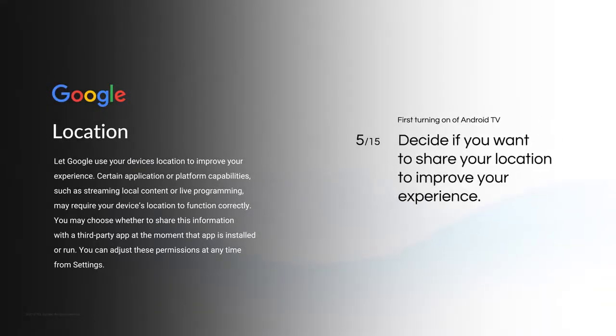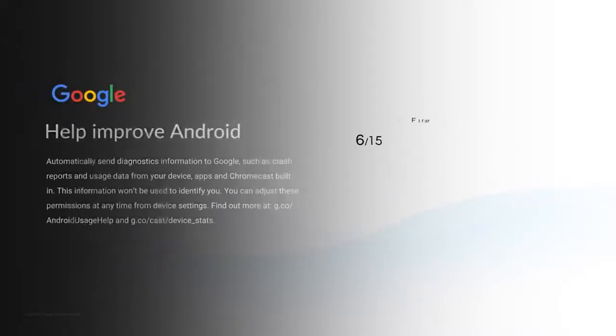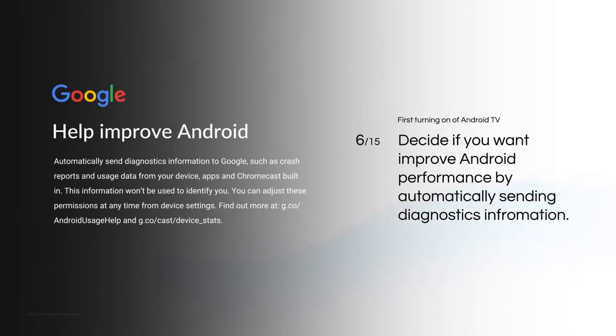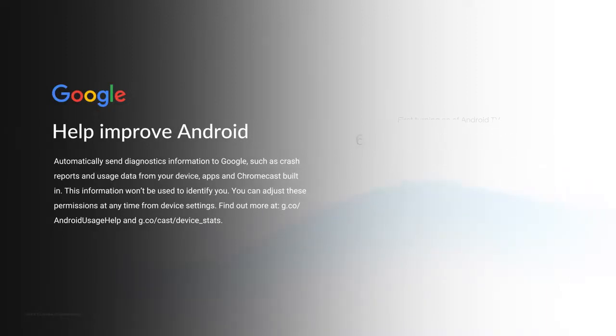Decide if you want to share your location to improve your experience. If you want to improve Android performance by automatically sending diagnostics information, click Yes.